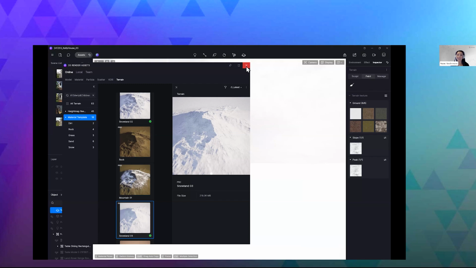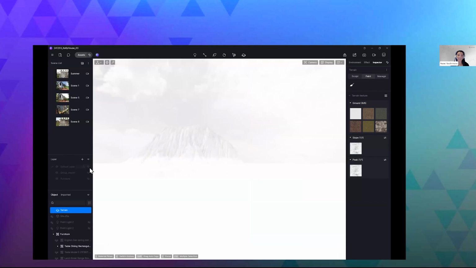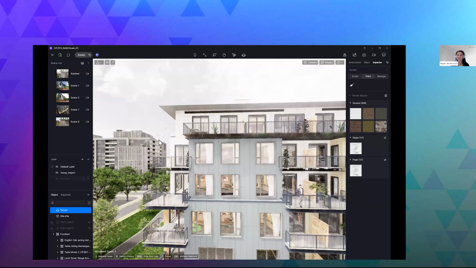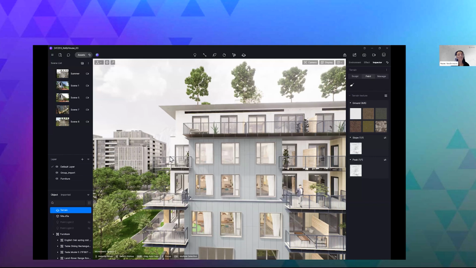So I'll go ahead and close out of this window here, and I'm going to turn my objects back on. So now we have this nice snowy mountain in the background. At the end, we'll turn this into a snowy scene to take a look at. So next, I want to showcase the Blender sync.